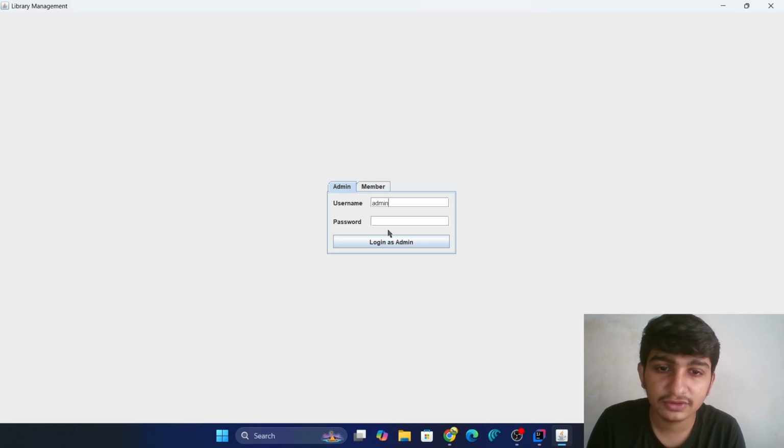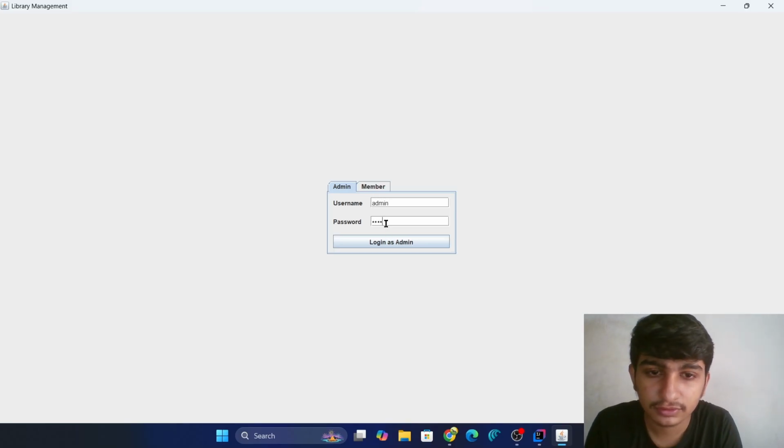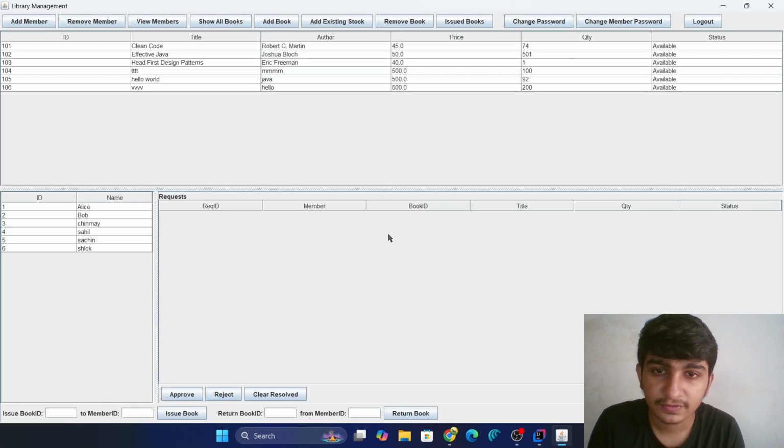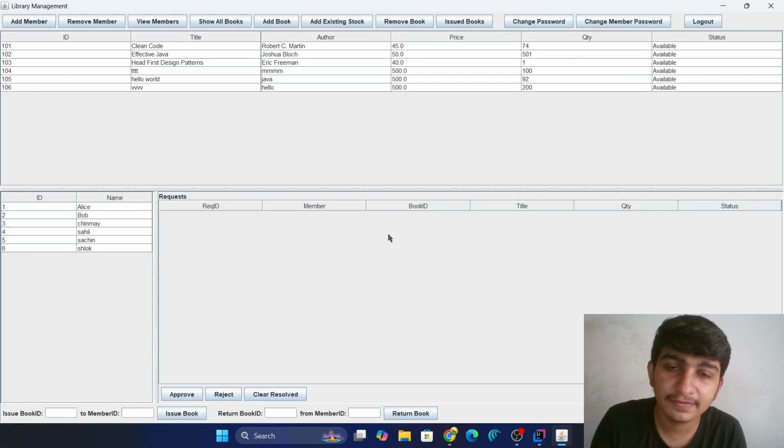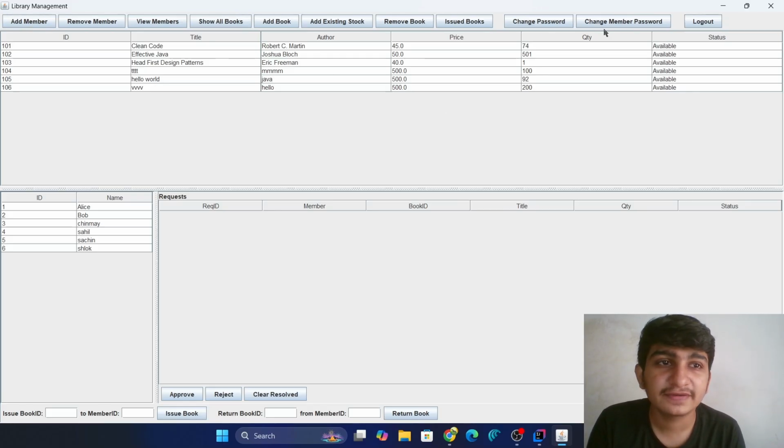I will enter the username and password. Okay, so I have entered the username and password and we can see we are in the admin interface. Now you can see various features here, like I can add members, I can remove members, I can view members, I can see all the books, and I can add books.